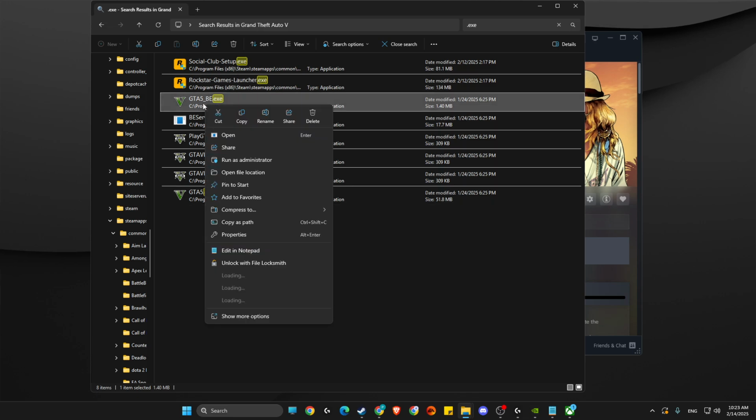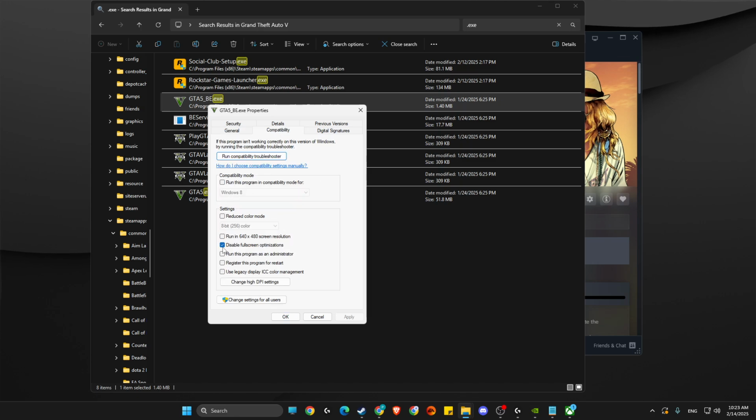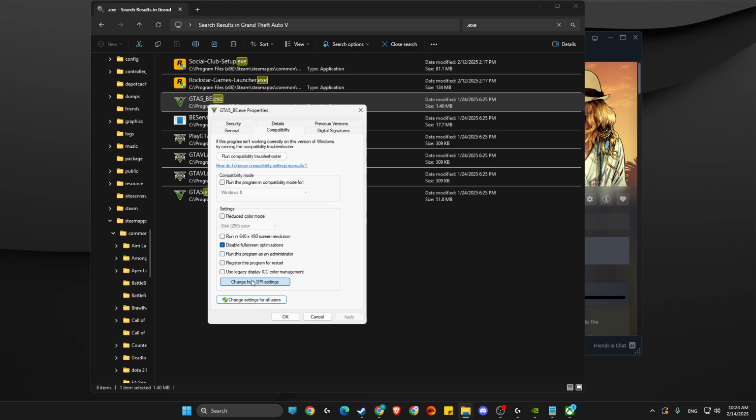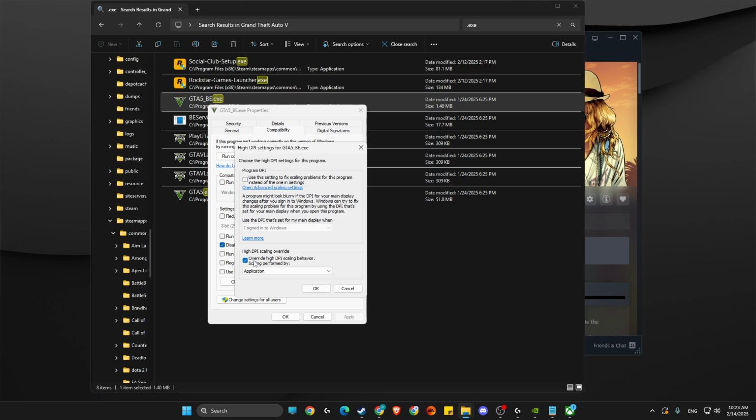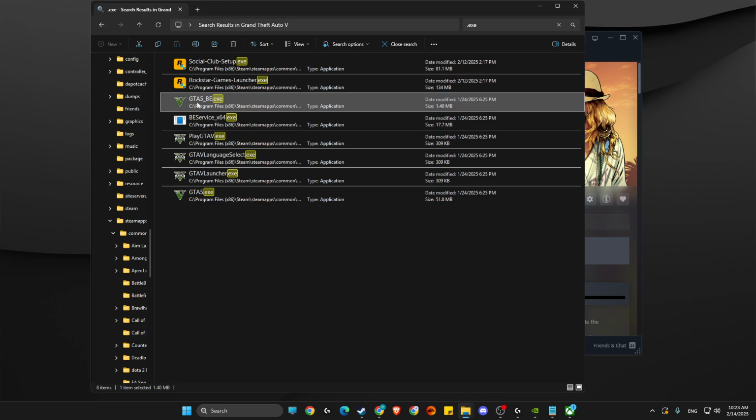So all files, what you need to do here is show more options, properties, make sure it's disabled, full screen optimizations, and then here also change high DPI scaling, override high DPI scaling behavior and application, apply, OK, and do it with all these 4 exe files.